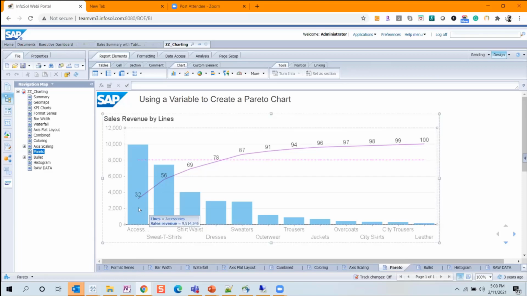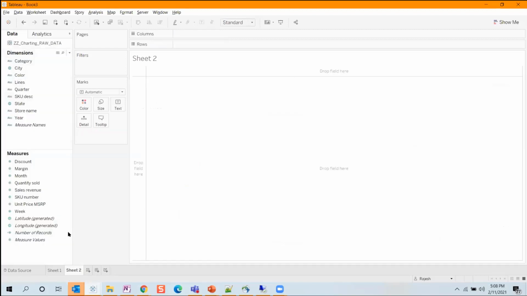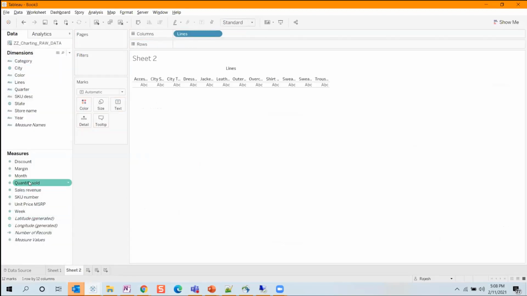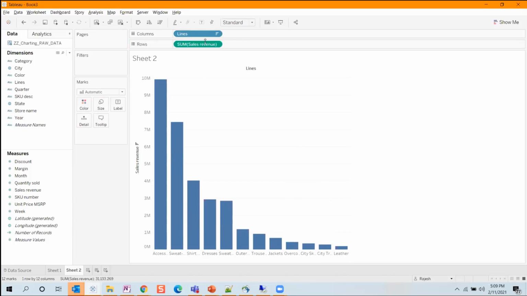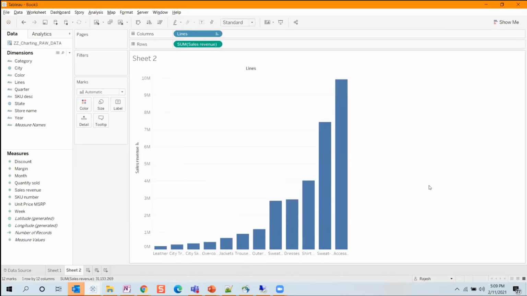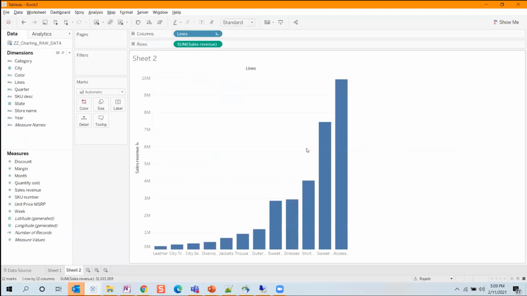So that's the type of chart where you'll notice where the 80% of the sales lie within this particular chart. So here, I'm going to create that Pareto chart example. Let's bring in the lines, and I'm going to bring in my sales revenue and display this in a vertical fashion. To create a dual axis chart, you have two axes, so you have to create a dual axis chart in Tableau.